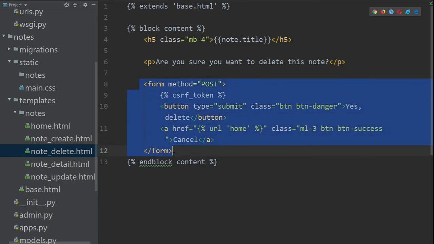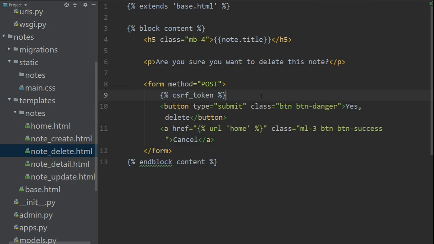Then we have this simple form. Like I told you, we'll be creating our own form, so we didn't bring in the Django CRUD tags. Now, as usual, you should have your CSRF token. Now, in our form, we have a yes delete button, which is a submit button, on which when you click, you get the notes deleted. Then we have a cancel button that has a URL to the home page, so that when you click on it, you just move to the home page, the notes doesn't get deleted. So this is all for our notes delete template.